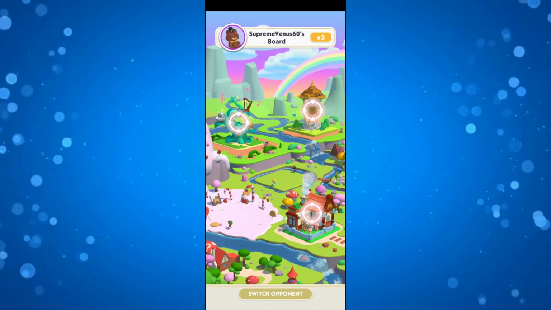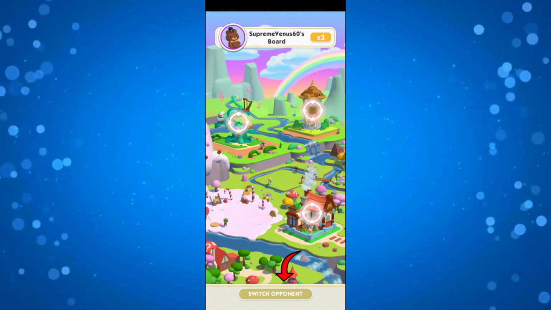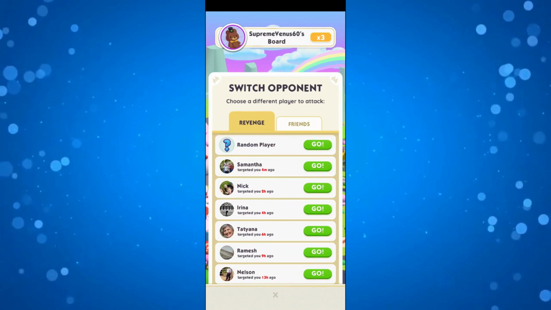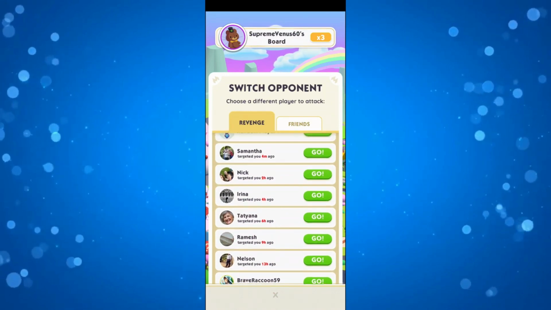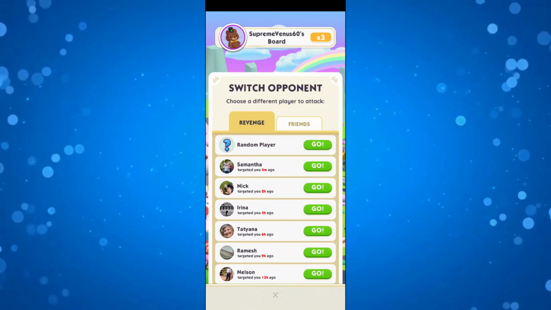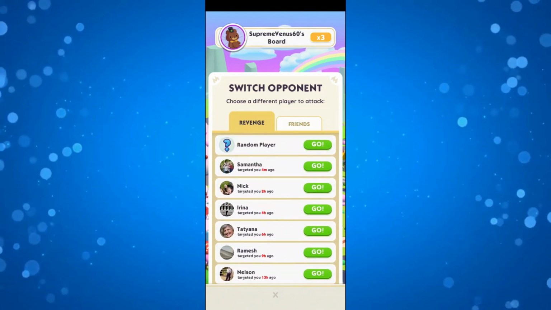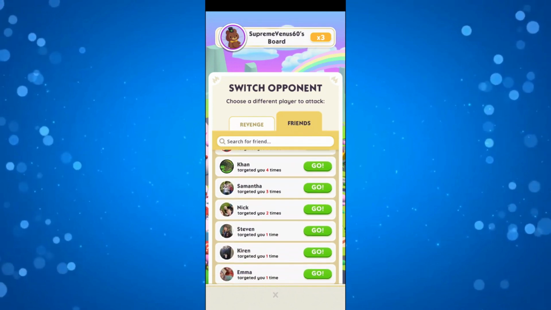Now to actually go ahead and switch an opponent, it's very easy to do. Once you come into the shutdown, if you look at the very bottom, you're going to see the option down here to switch opponents. So what you want to do is press onto this, and what you can do is get revenge on someone that's previously targeted you. So you can see down here a list of people you can get revenge on, or if you come up to the top, you've got the friends tab, so you can choose to go to one of your friends as well.